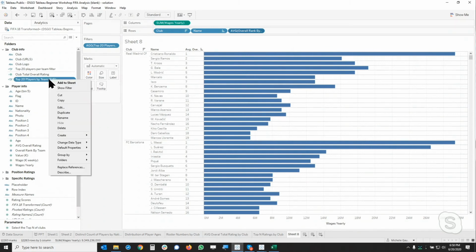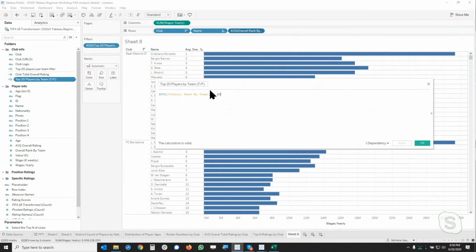So let's right click on this top 20 players by team, that true false calculation that we just did. And when you right click, you get the edit choice. Okay, choose edit, and this time we're going to say instead of less than 20, I want this to be less than or equal to 20, and that way I get that 20th member. Okay, notice that I have this calculation is valid. This is important for your calculated fields.